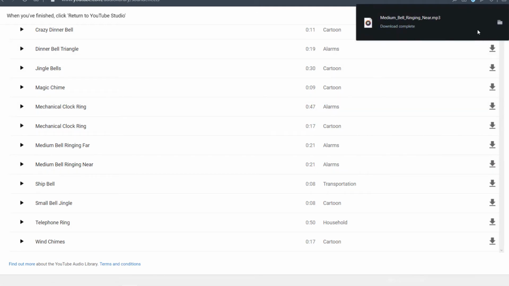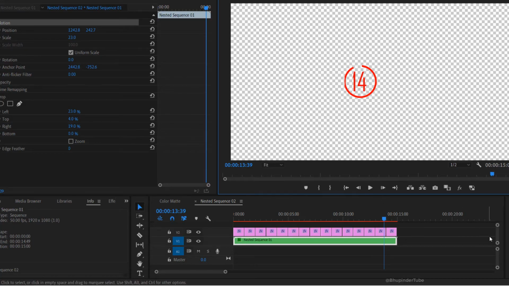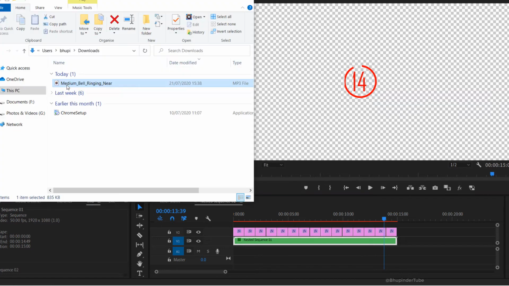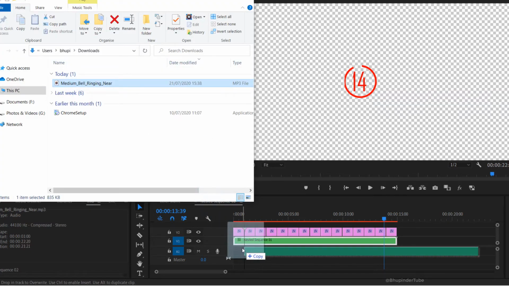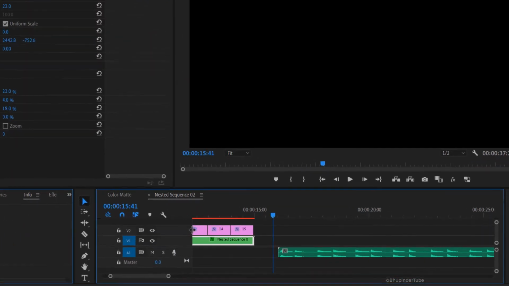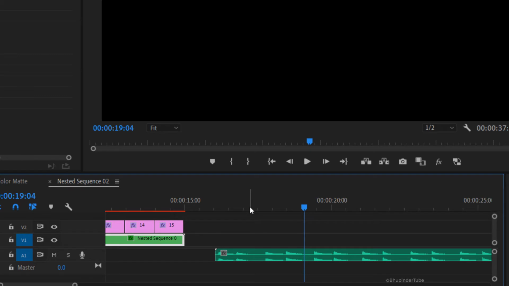Now the download is complete. So we go back to Premiere Pro, and all we need to do is drag and drop the audio that we have just downloaded. You can put it anywhere on the audio track, and we want just a portion of it. If you listen carefully, it makes two sounds next to each other, so we want just one of them, so we can cut the parts that we don't need.